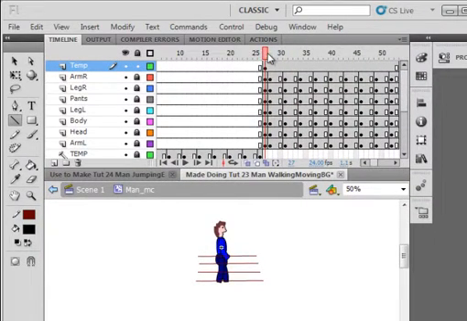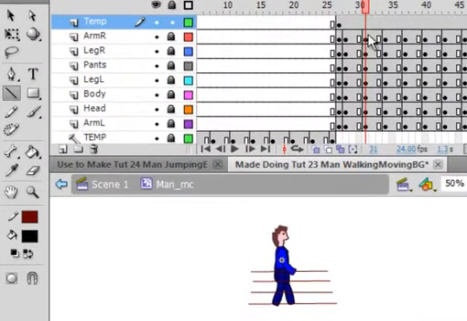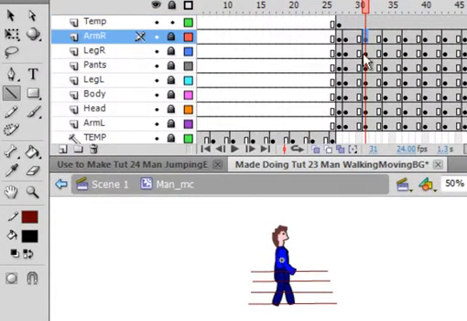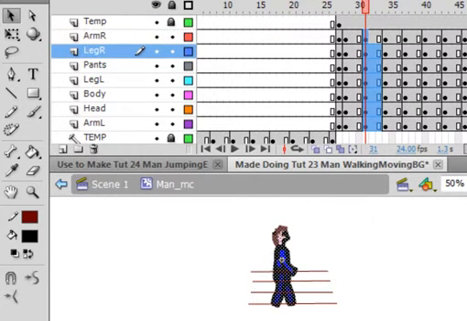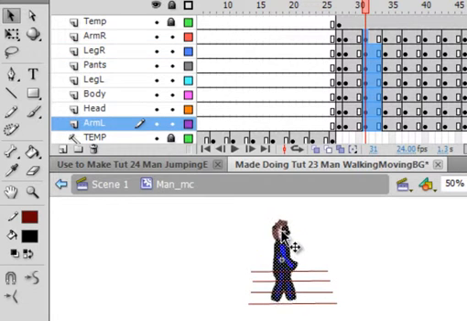Come over to the next keyframe right here. In my case, it's frame 31. Lock all the layers and unlock the layers that just pertain to this guy, and that's those 7. 1, 2, 3, 4, 5, 6, 7. With your selection tool, make sure he's all selected. Using your arrow keys, bring him up to that next line.